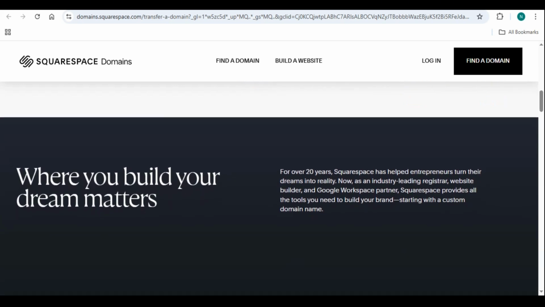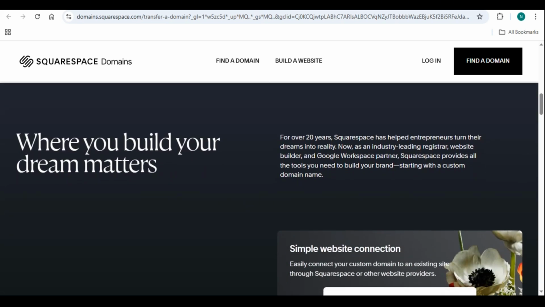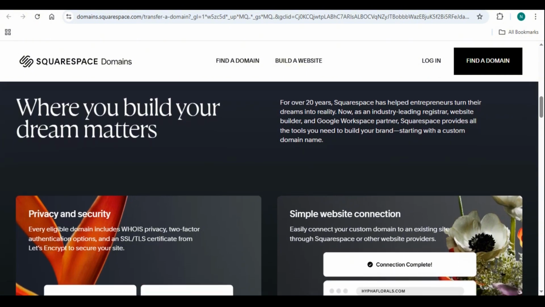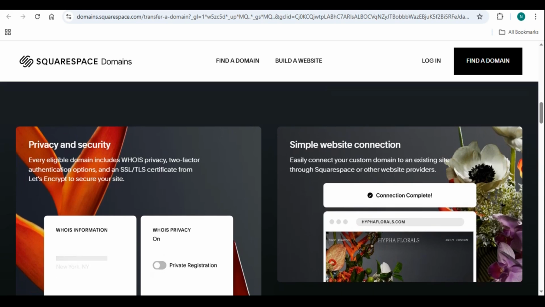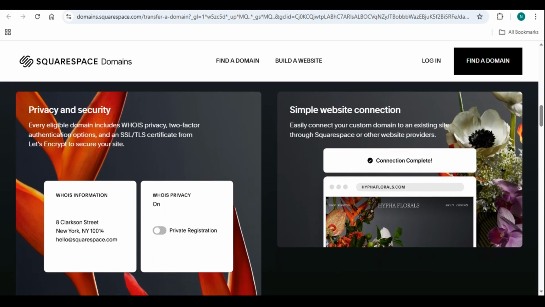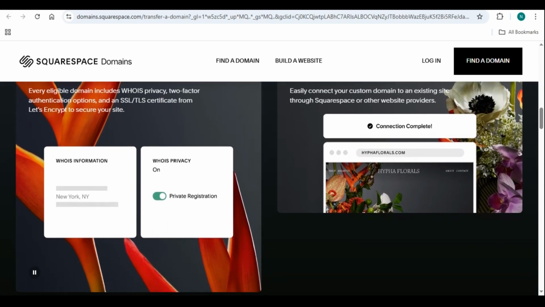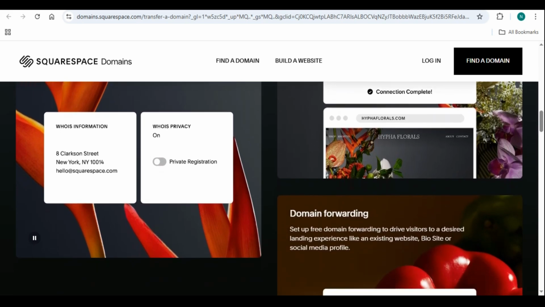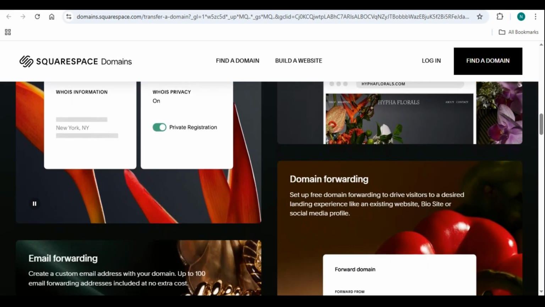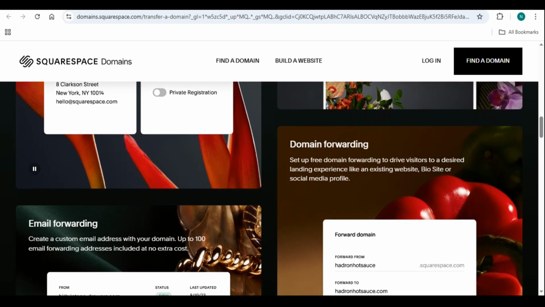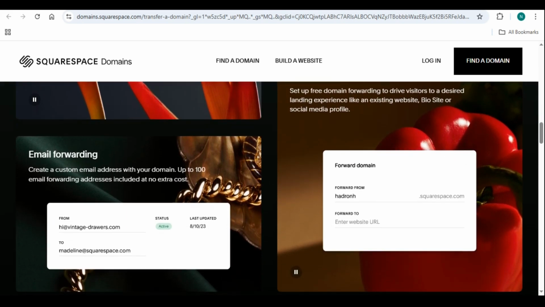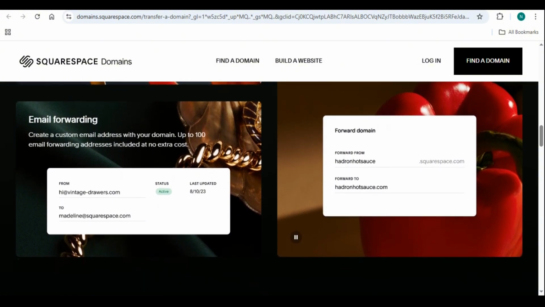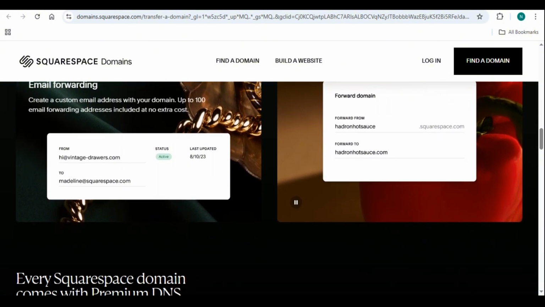Step 12. Launch and promote your new site. After confirming everything works and looks great, it is time to go live. Final checklist. SSL certificate is installed. Your URL starts with HTTPS. Search engines can index the site: Settings, Reading, and make sure Discourage search engines is unchecked. Submit your sitemap to Google Search Console. Share the new site on social media, email lists, and business directories.